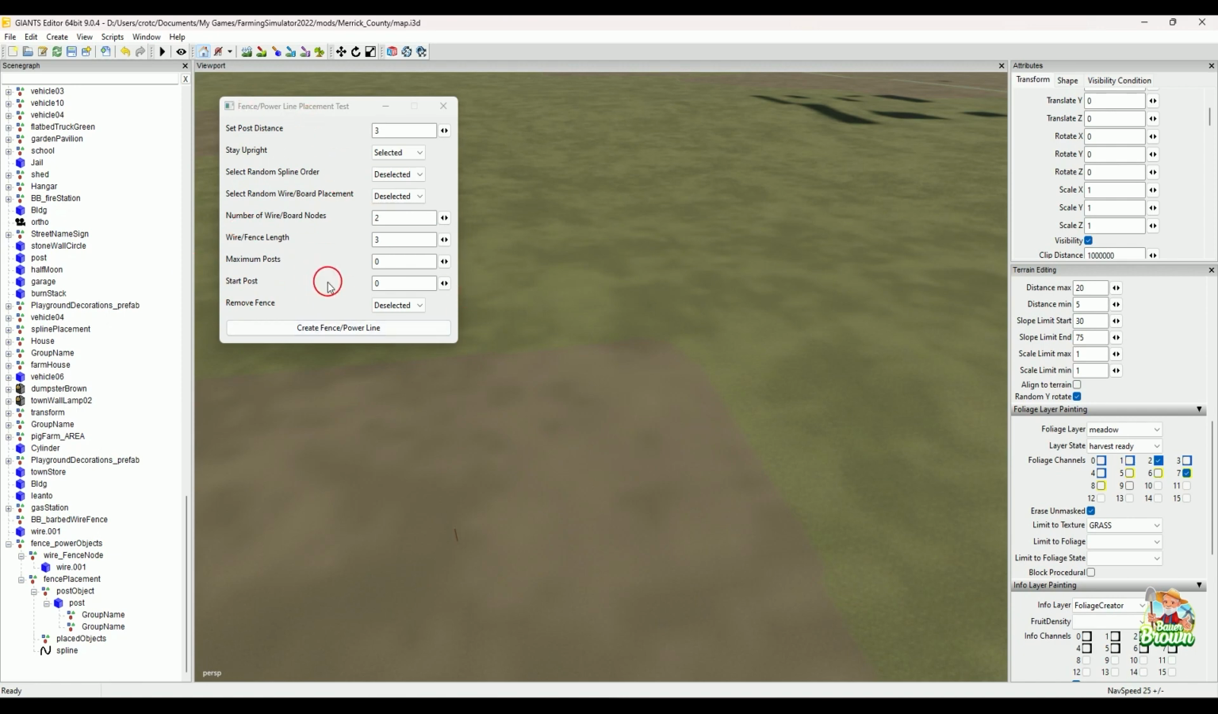Maybe you've got a massive map with thousands of these things and you don't want to bog down a system by trying to run them all at once. All right. So you can break this up into chunks. And then, of course, we have remove fence if things don't go quite as planned. And I will show you that in just a minute.